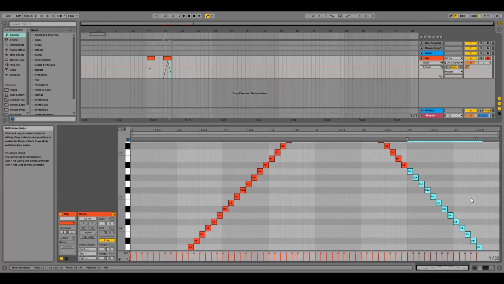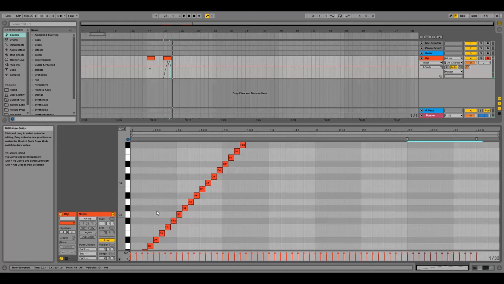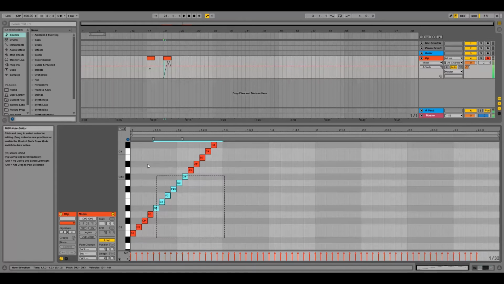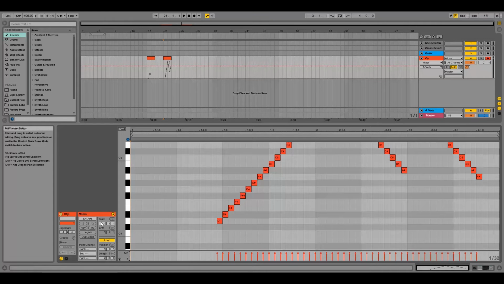I don't know if any of you guys ever played Tank Wars on PC, but this is pretty much straight out of Tank Wars here. And if we make it a little bit shorter and a little bit faster, we'll just do the double tempo button here in Ableton.